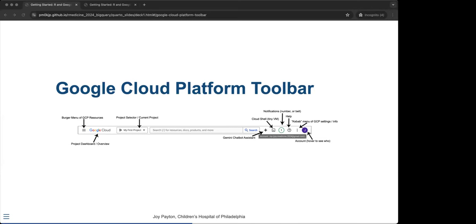Next to that, you might have a bell. In the screenshot I took, I have a number. And this icon is for notifications or messages that you might want to read. Then there's a help button followed by a kebab menu that has additional menu items. And the kebab menu has more to do with GCP settings overall, like the terms of service or billing.